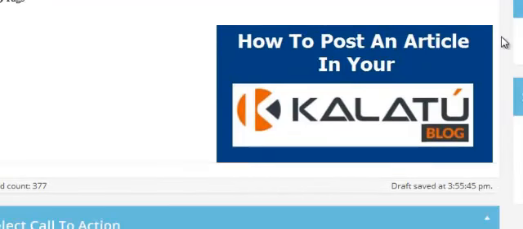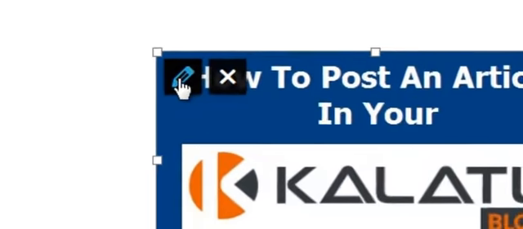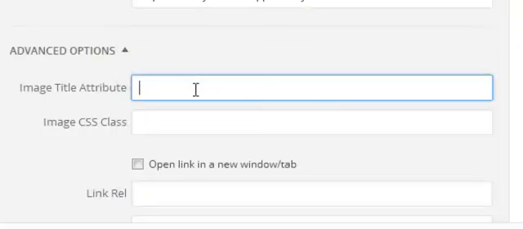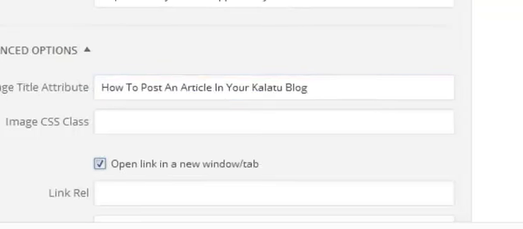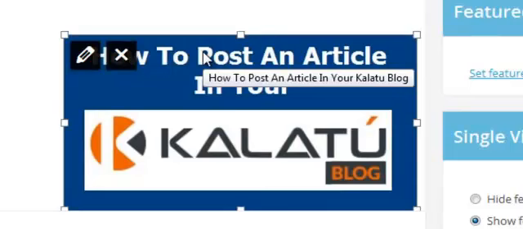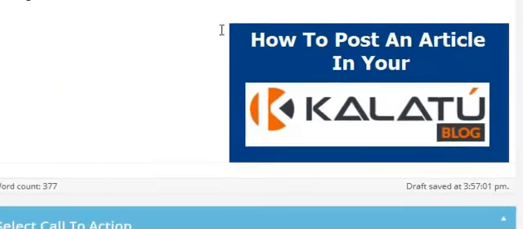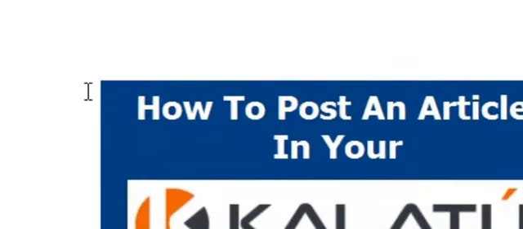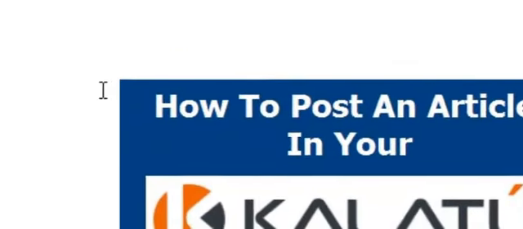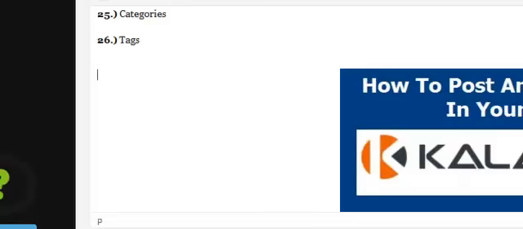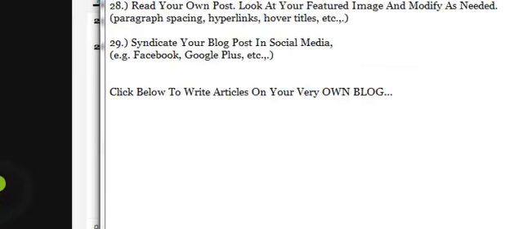That is actually the title of this post, isn't it? How to post an article in your Kalatu blog. And so I'm going to highlight it, click on the pencil, copy it again, paste it with open link in new window tab, and update. If I hover over it, you'll see the title, How to Post an Article in a Kalatu blog. And right to the upper left of this, I'll make it blink, and you'll see all the way over here directly is the cursor blinking. That's where I want the next set of text.